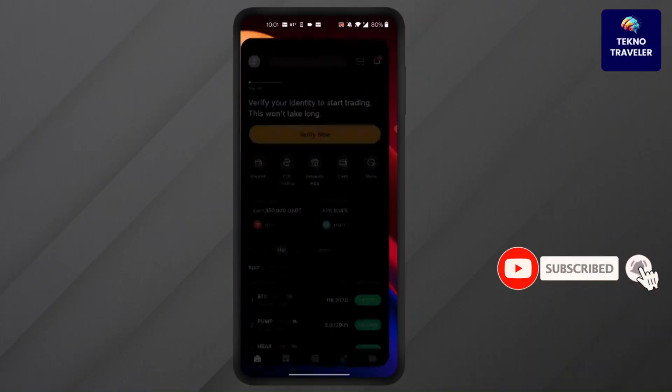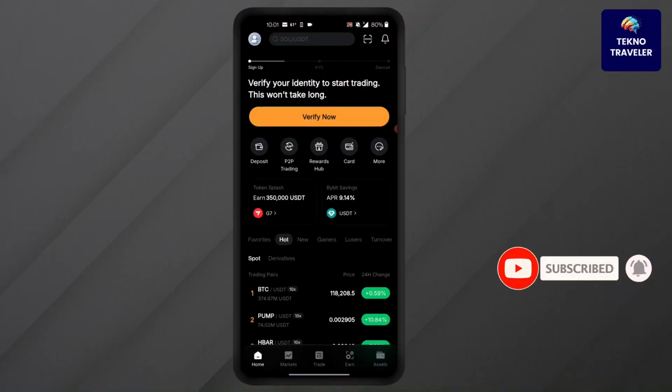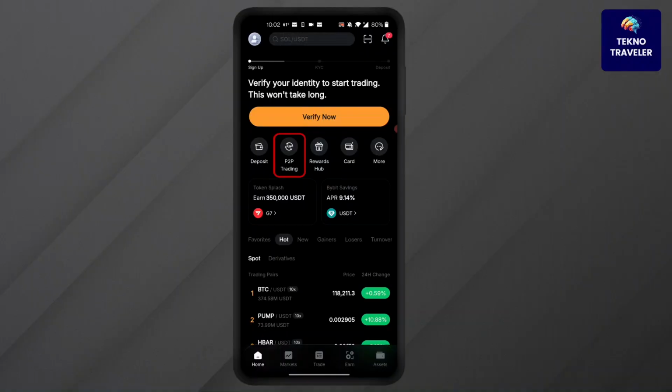First, open Bybit on your device. Make sure you're logged into your account. At the bottom left, click on Home. In Home, you'll find P2P Trading. Click on P2P Trading in here.